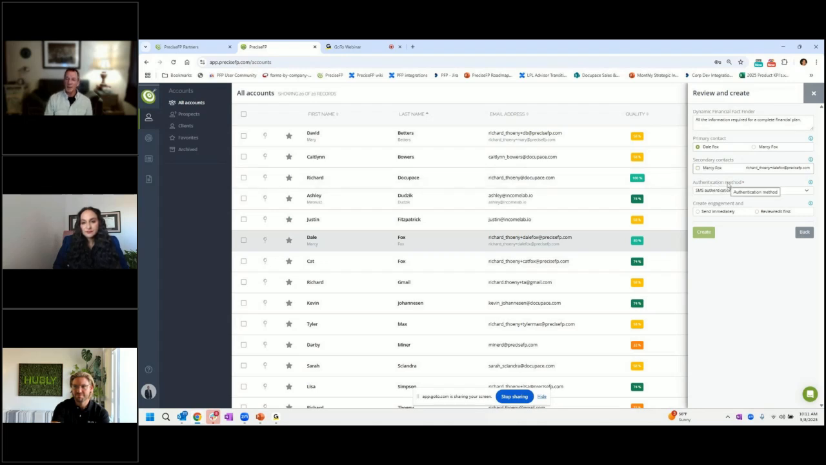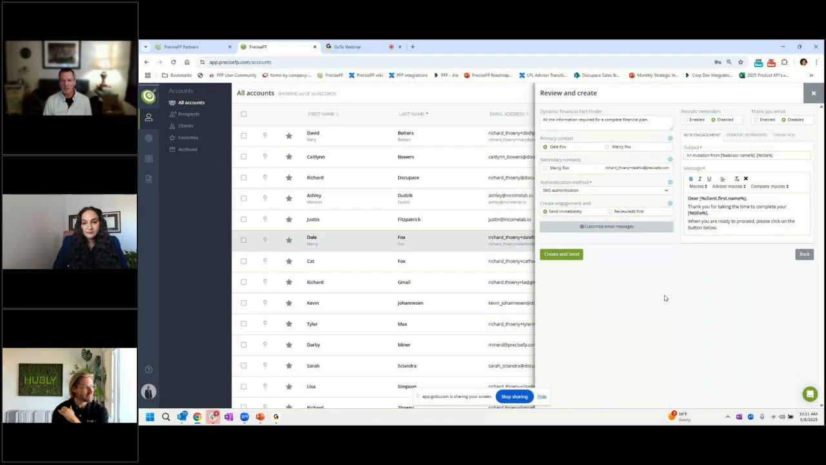We're going to collect PII, so we're going to want to authenticate. The template has a default authentication method of text. I could go ahead and just say, okay, looks good. I'm going to go ahead and just send this out to Dale and start the process. I can also customize the messaging that's going to be sent. So here's the new engagement email that they're going to get.